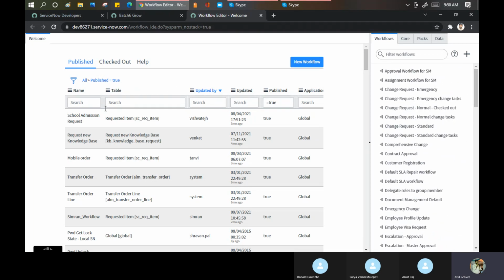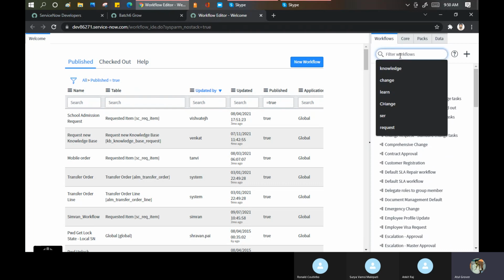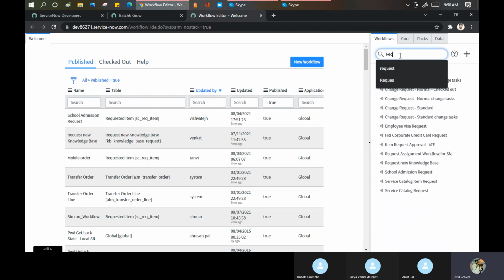Now either you can search from here or you can search from here. Suppose I want to search for request. So these many workflows have been defined using the word request. It doesn't mean that these are using the table as request. No, these are using the word as request: change request, emergency task, normal task, standard, employee visa request, HRI, ATF, workflow SM, all these things.